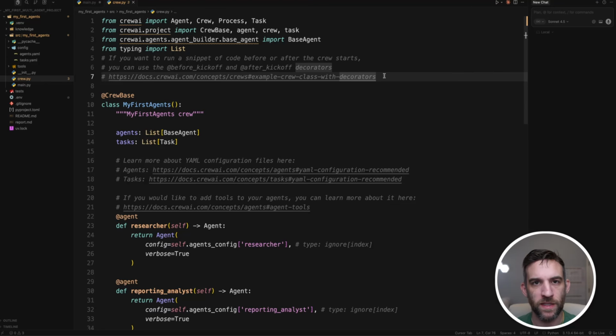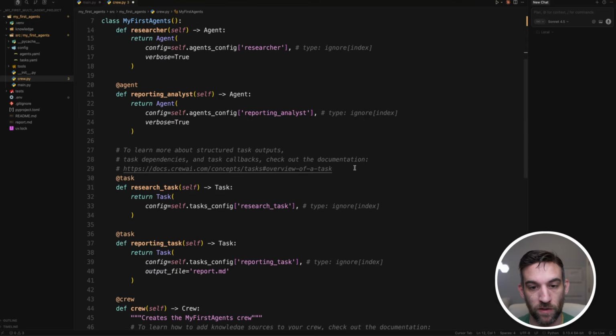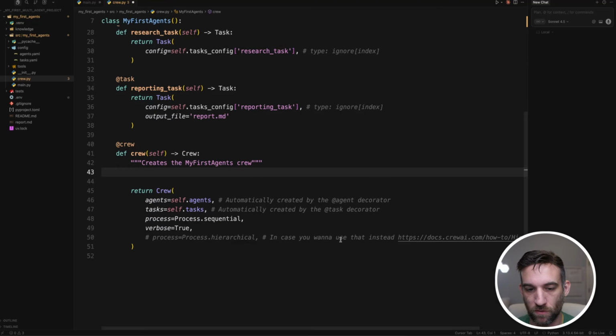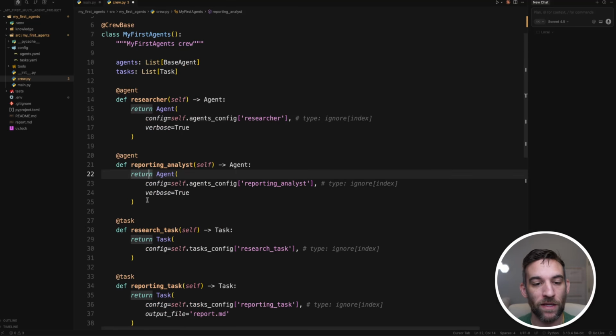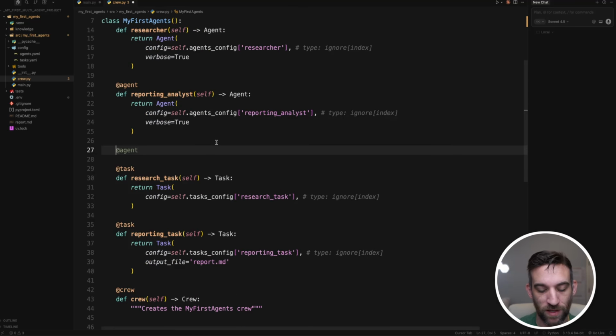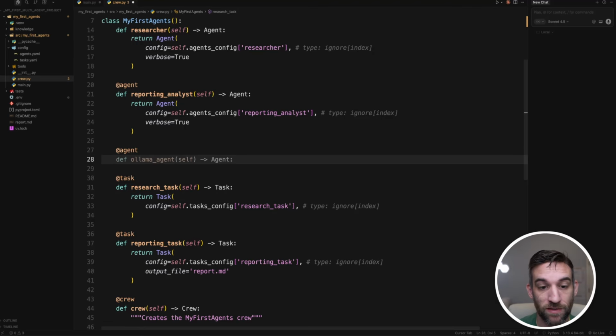Okay, so the first thing I always like to do here is we're going to go to our crew.py file. I'm going to erase these, they're all just comments. We can just erase these really quick so it doesn't look so bloated. Okay, so now we have 2 agents, and I want to add a 3rd agent. So what you'll do here is you'll come down here and type in @agent. This is called a decorator. We're not going to get too much into that right now.